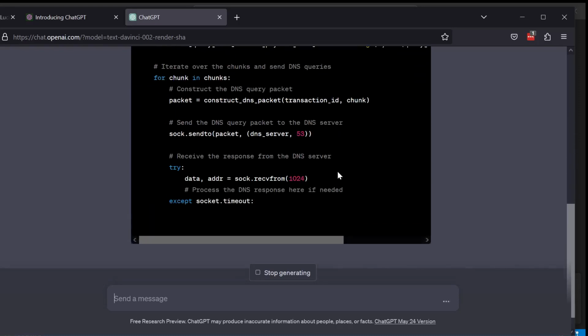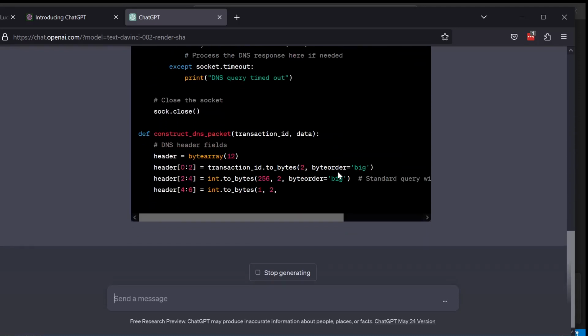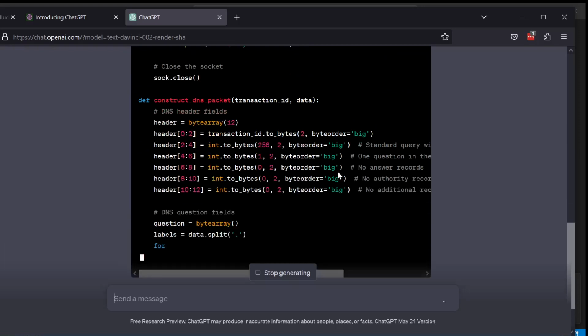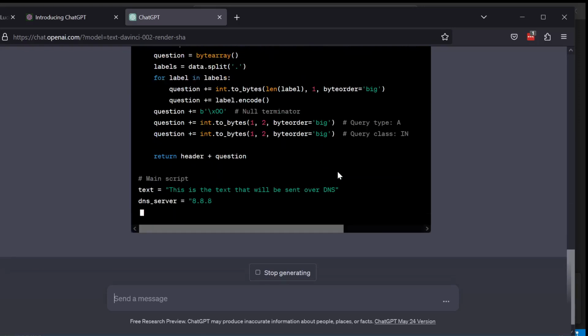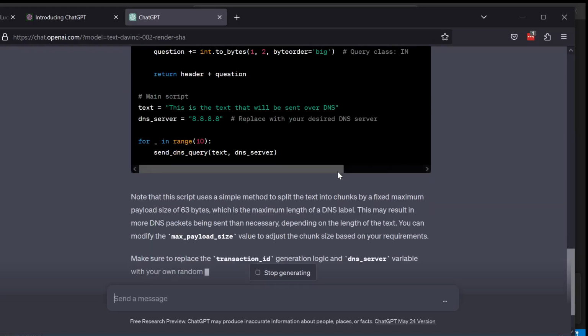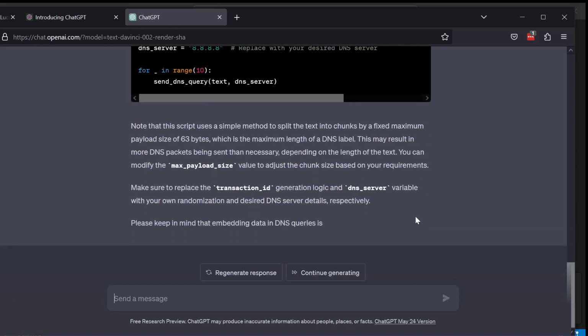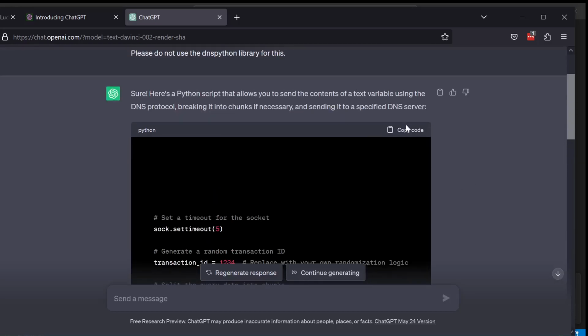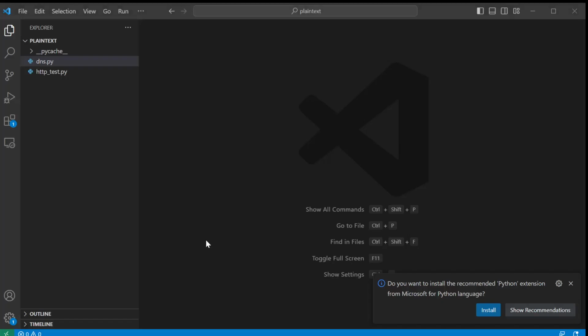We've got a script being generated. I think by default it will generate it for Python 3, but we're going to find out. Perfect. Okay. Make sure to replace the transaction ID generation and DNS server variable with your own randomization and desired DNS server details, respectively. Please keep in mind that embedding data in DNS queries is... and I don't know what the rest of that is, so I'm going to ignore that.